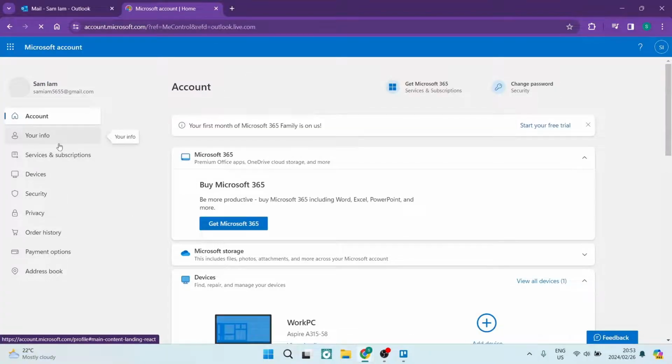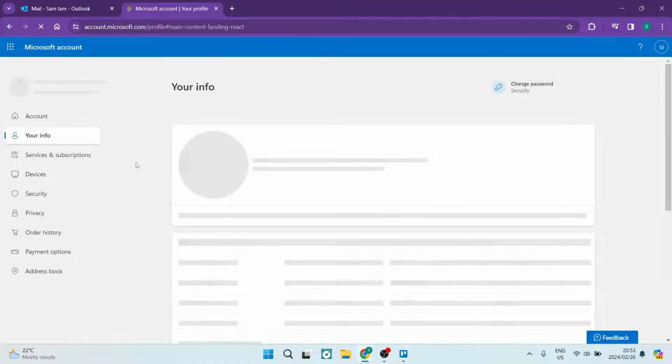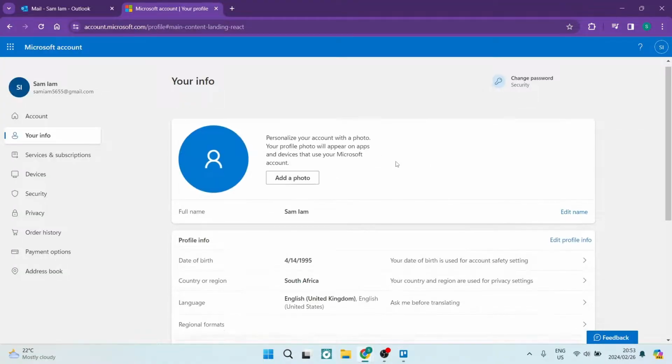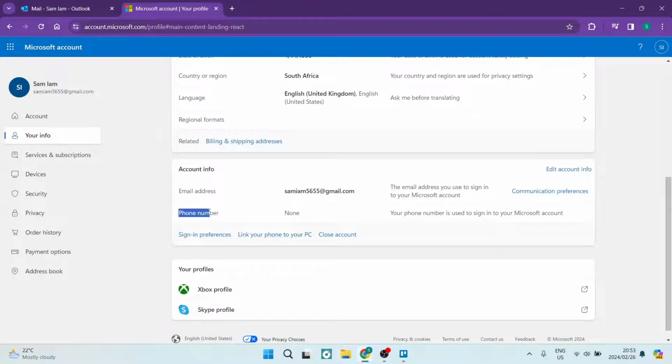On the left hand side, we're going to tap on the Your Info tab, which is second from the top. Once we are in the Your Info tab, we are going to scroll down a little bit, and over here you can see your profile info, account info, and over here you can see it says phone number, and currently we have no phone number.